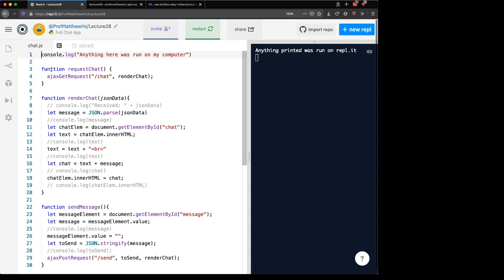So one function is request chat. And what this is going to do is request a message from the server. So it's going to request that we send over a message. So it's going to call AJAX get request. And when we call AJAX get request, we have to give it 2 arguments. The first argument is that URL, the location on the server that we want to call. So here you can see I'm going to request chat/chat.